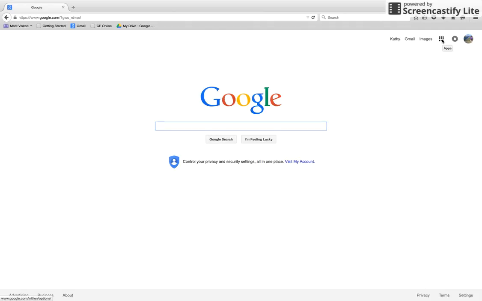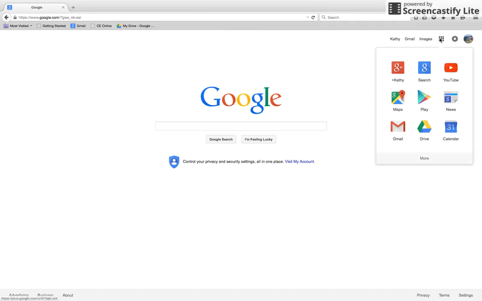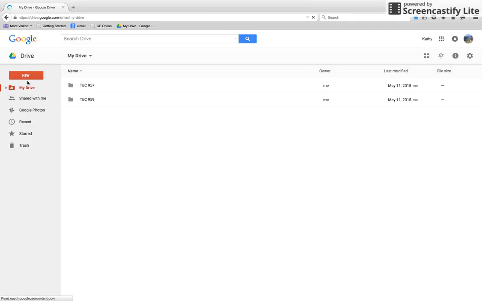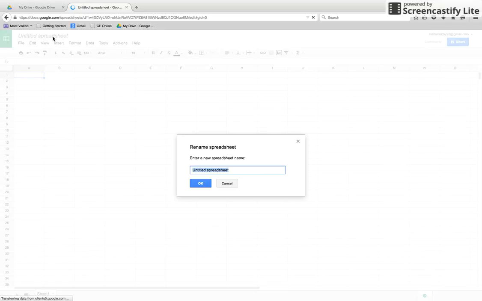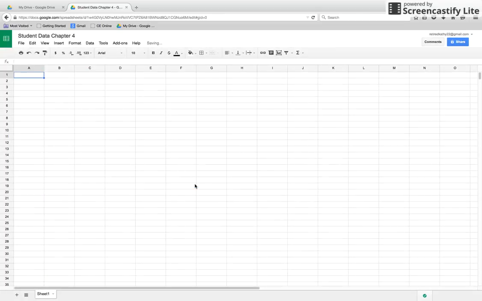Next, I'm going to go to the app icon in the top right corner and choose Google Drive. Next, I'm going to create a new Google Sheet. I'm going to title my spreadsheet Student Data Chapter 4. That way, over the course of the year, as I accumulate different forms of data, I will have this for an easy reference.